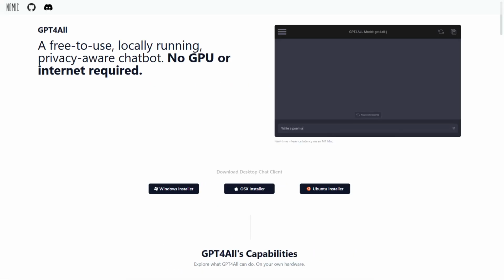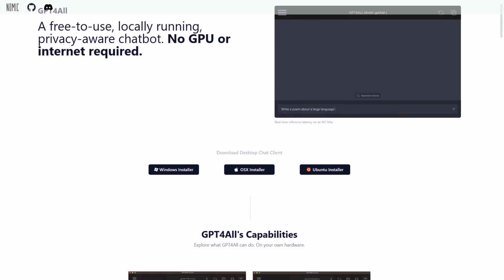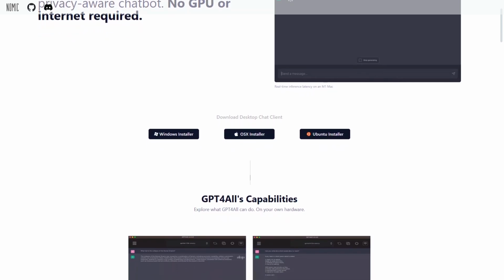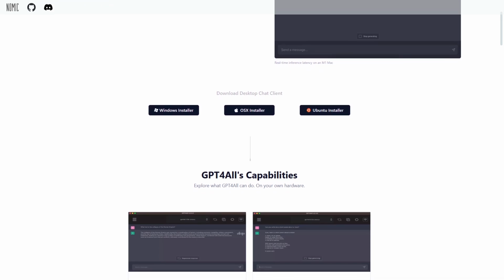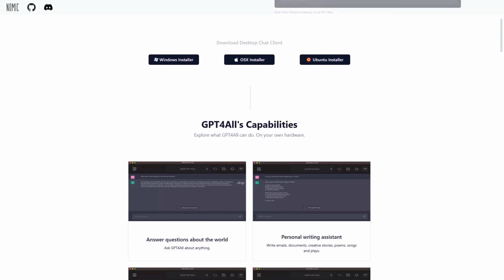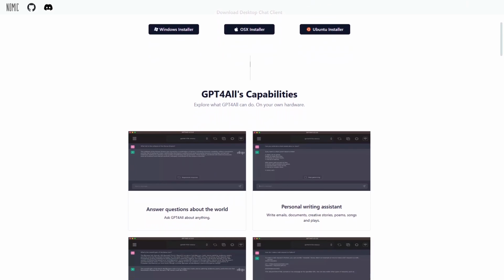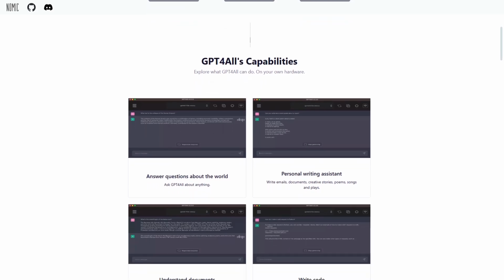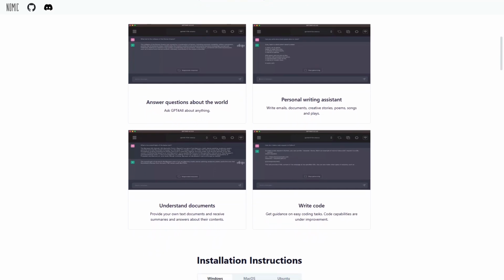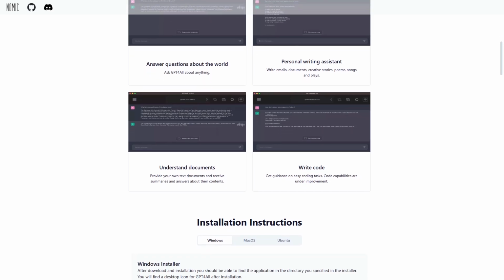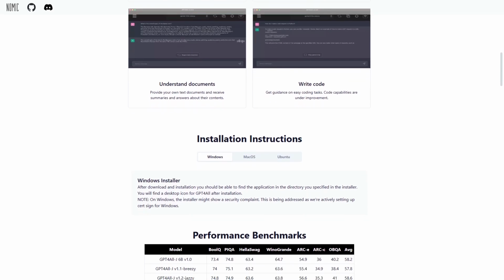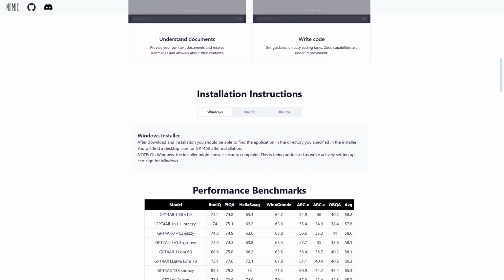GPT4All is a user-friendly local language model tool that prioritizes accessibility and versatility. Designed for a wide range of users, it offers a straightforward interface that simplifies the process of deploying language models. With its pre-trained models and easy setup, GPT4All is perfect for users who want quick results without diving deep into technical configurations. While it may not provide the same level of customization as LM Studio, its strengths lie in its adaptability for various tasks, making it suitable for both casual users and professionals looking for an efficient solution.